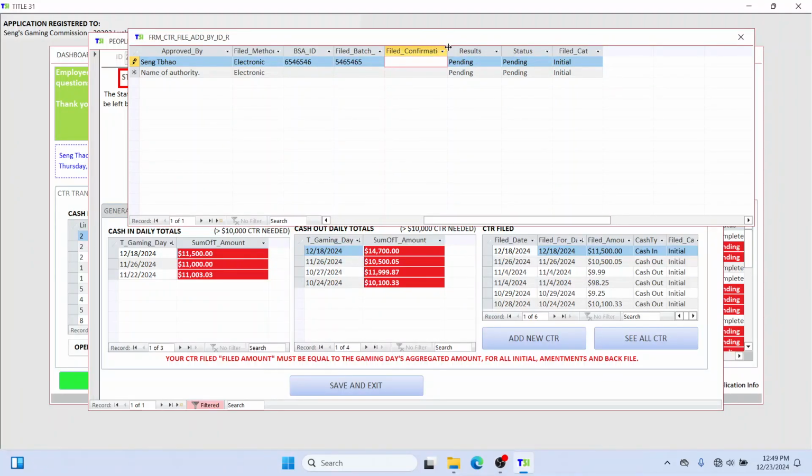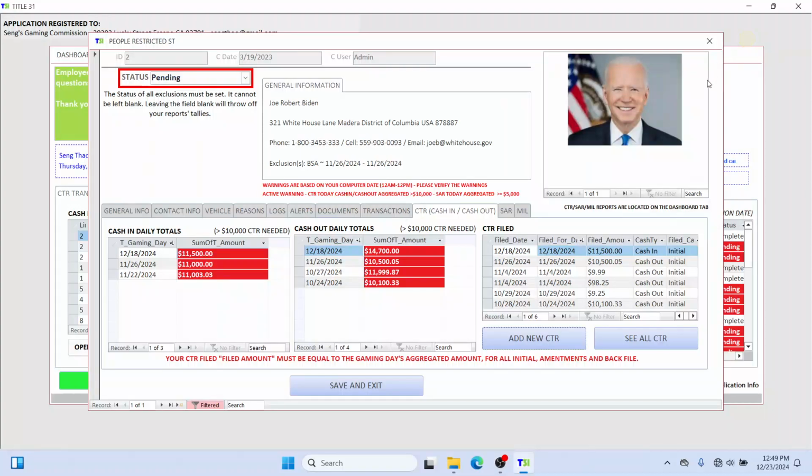File confirmation number. You can get that from BSA. I'll just put in some numbers here. Okay, so let's say it is accepted with warnings and it is completed. And this is an initial filing. Okay, close out of that. So we just added a CTR file.